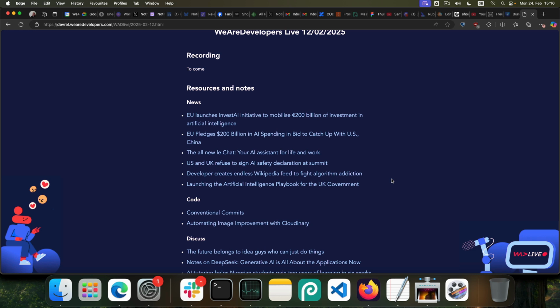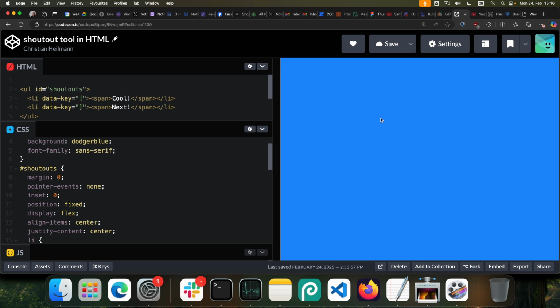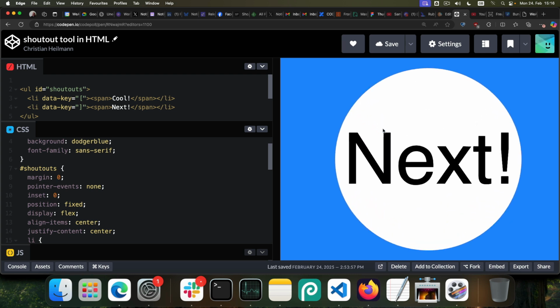So here's a bit of a walkthrough of how to do an effect like that in CSS, HTML, and JavaScript. No frameworks needed, no build script needed, nothing else. So let's go to the CodePen, which you can also see in the description, and you can play along if you want to. So here's the same thing. If I now press a button, I can see the cool message or I can see the next message.